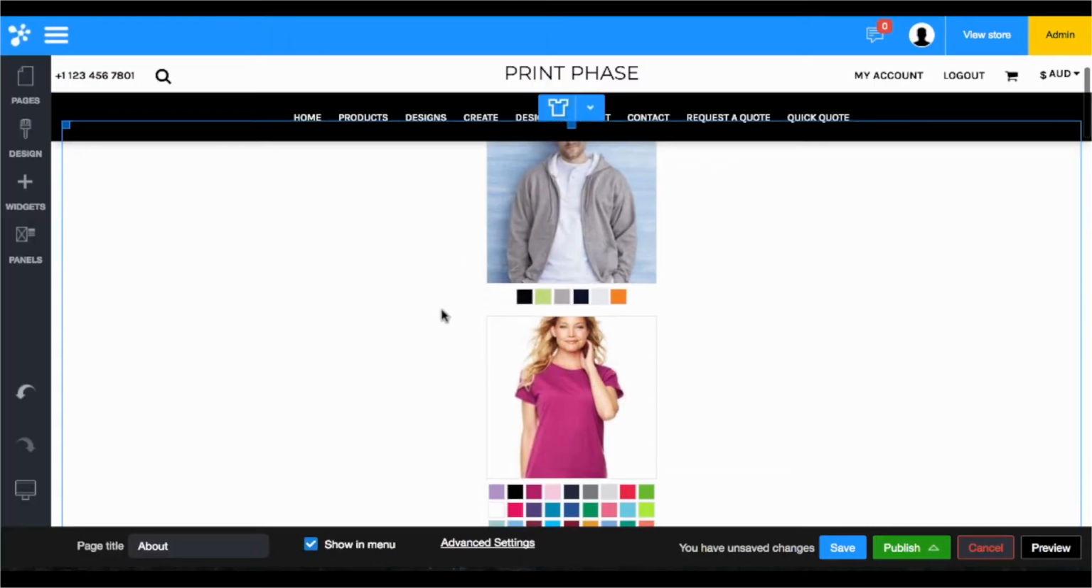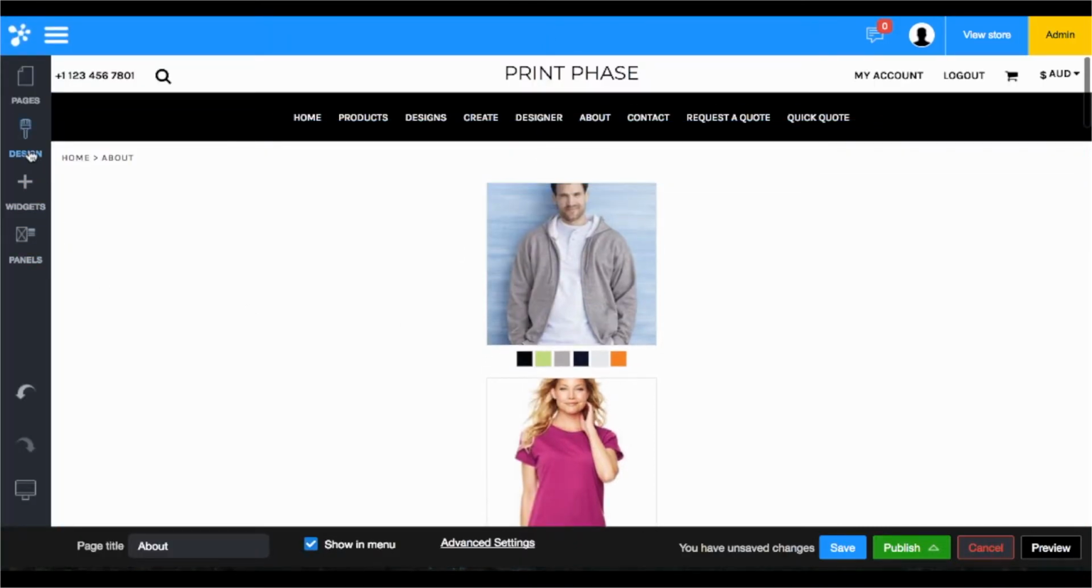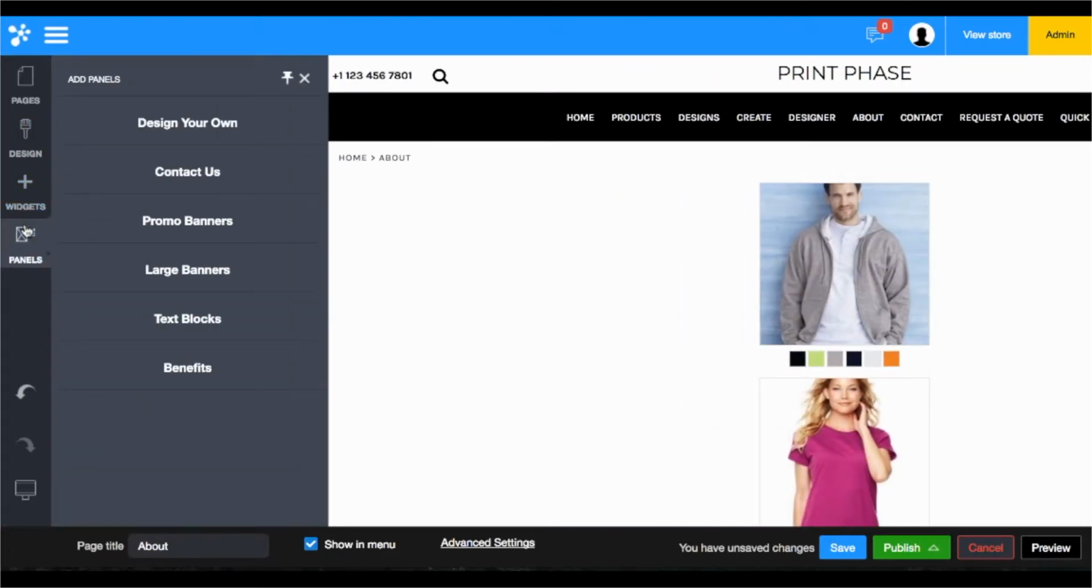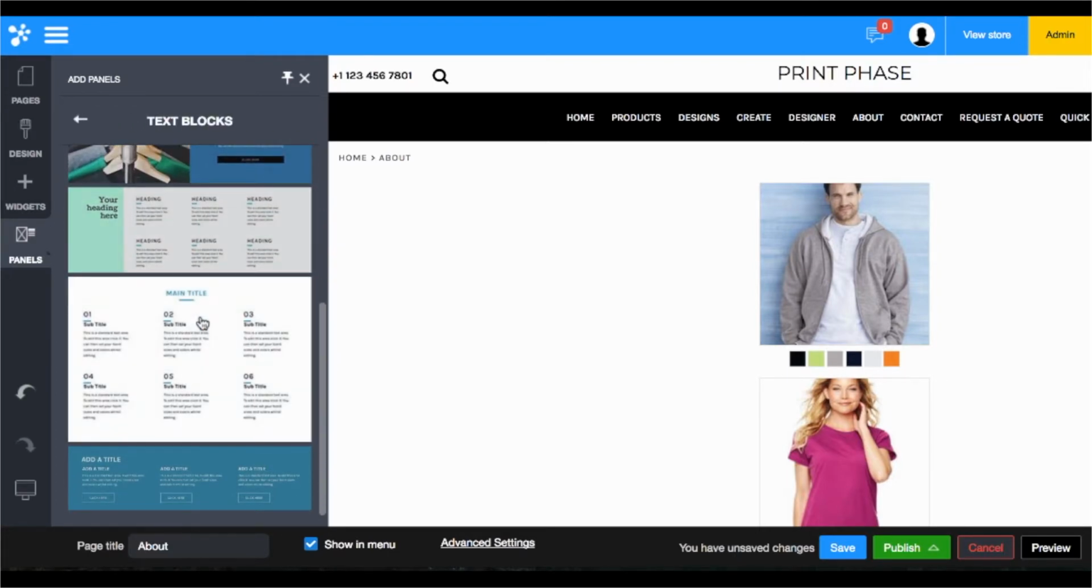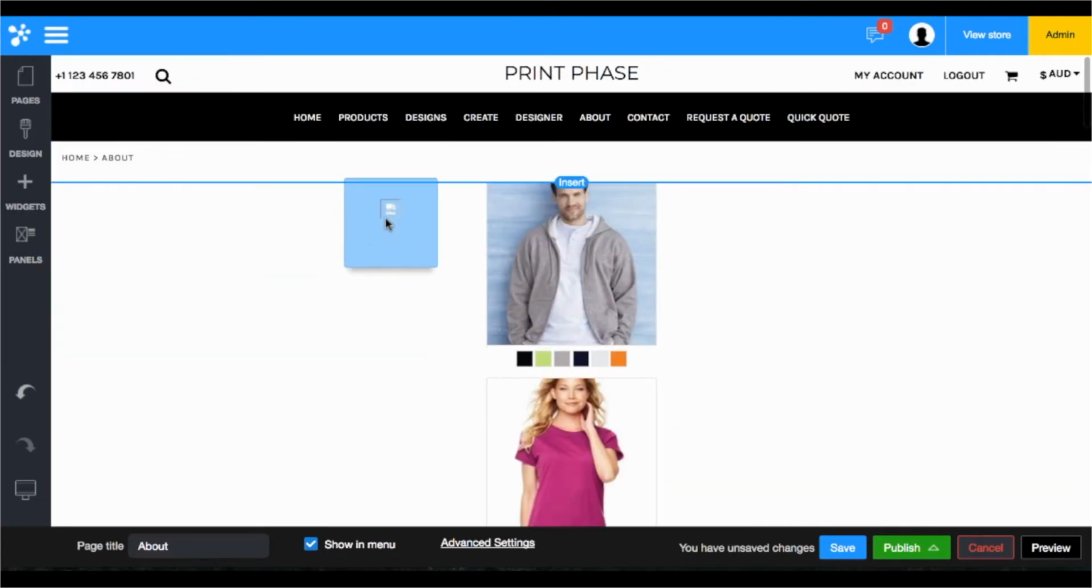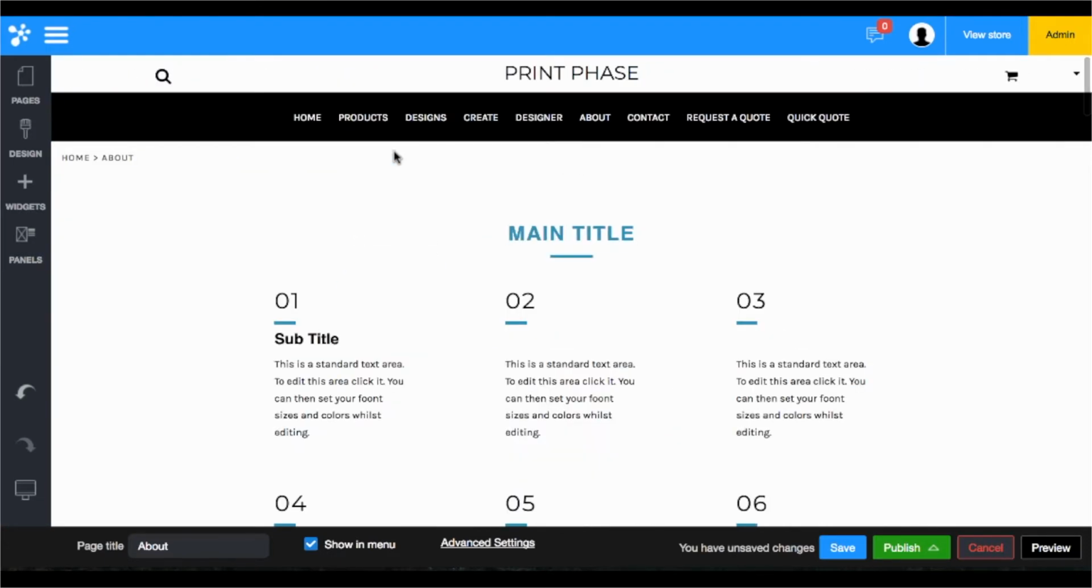Now, most people are going to be selling pre-decorated products. They're going to be adding text or photos or images. And this is when you're often going to want to use the panels section. The panels have essentially pre-formatted widgets that are easy to add to your site, and then you just change the variables. So in our case, let's go to text blocks, and we'll come down here and click this main title and drag it right there.